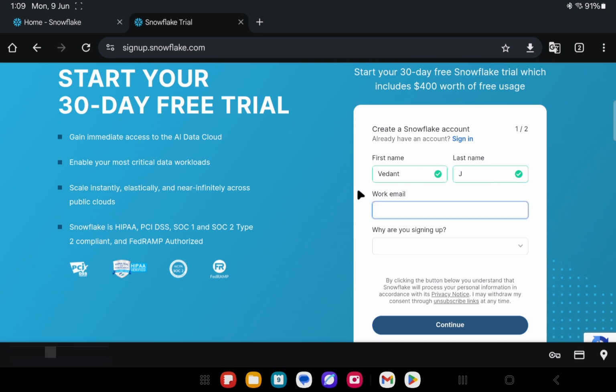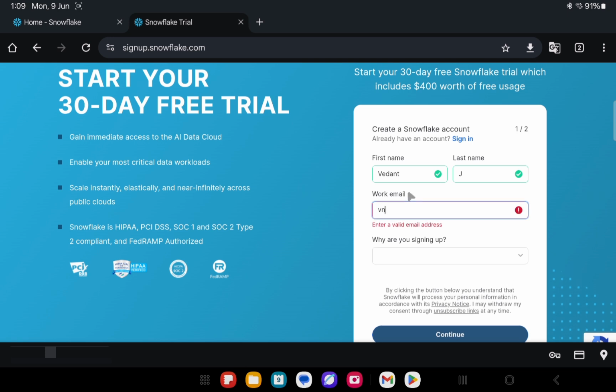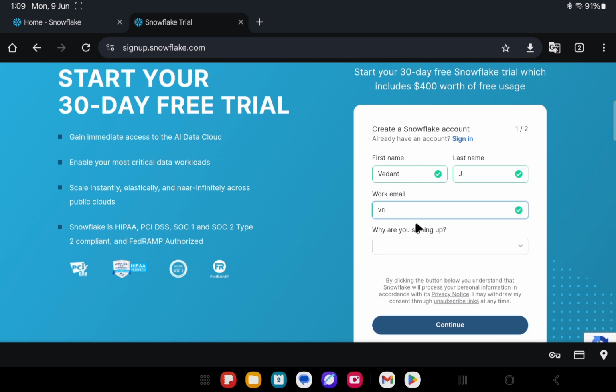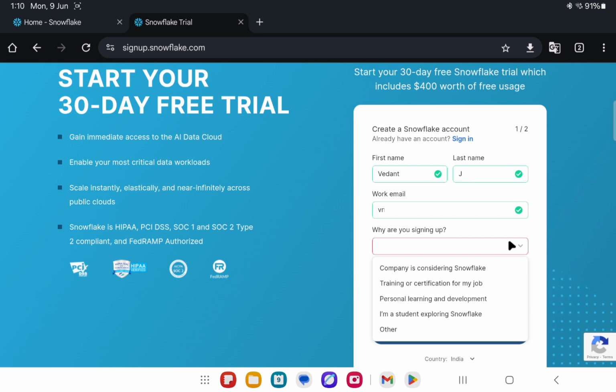and then it will ask you for work email. So it doesn't necessarily need to be your corporate email or a professional email. It can be anything. It can be a Google Gmail ID. So I'll put my Gmail ID. Once you put a valid email ID, this will get green and it will ask you why are you signing up. You have to give a valid reason, or you can just go with other. Let's just go with this one. I'm a student exploring Snowflake.